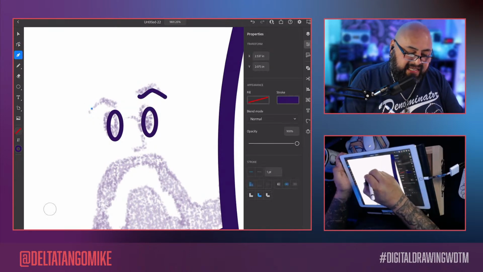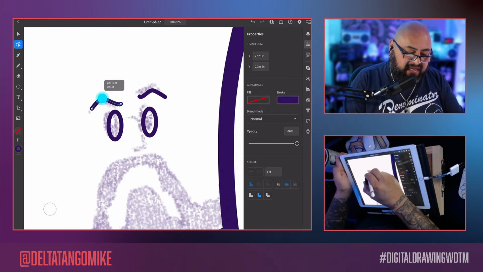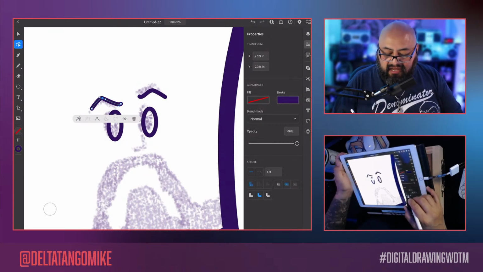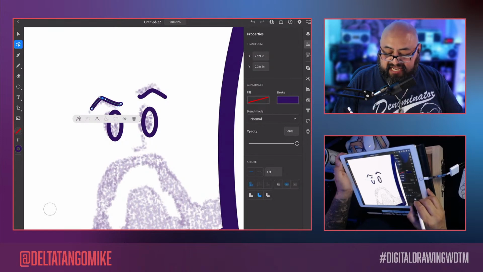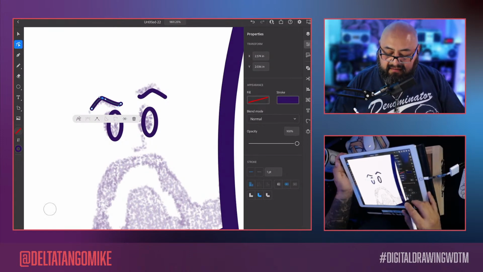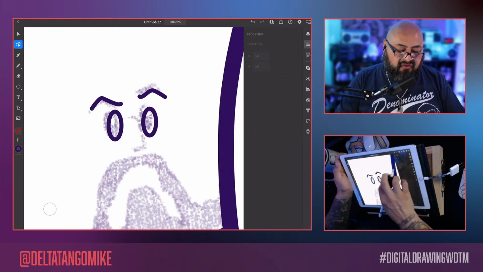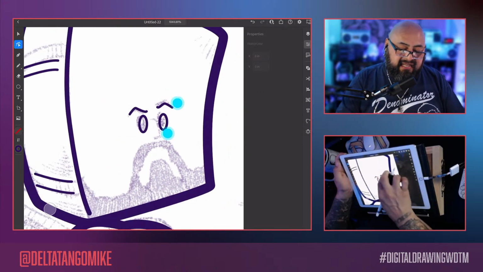Now, one thing I did, and I didn't explain what I did, was I checked off my rounded corners settings. Right here on the right-hand side, you can see where it has different settings for your stroke. So I did the rounded corners and the rounded end cap to the stroke. So that's why you see it like that.